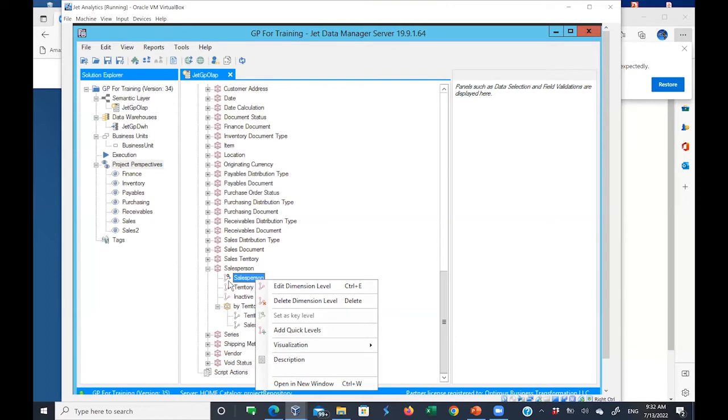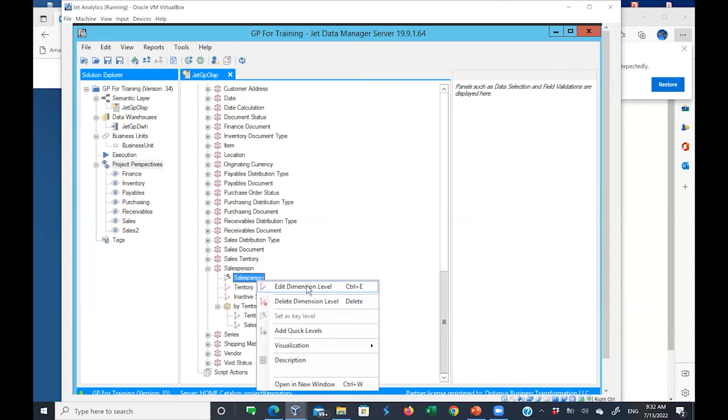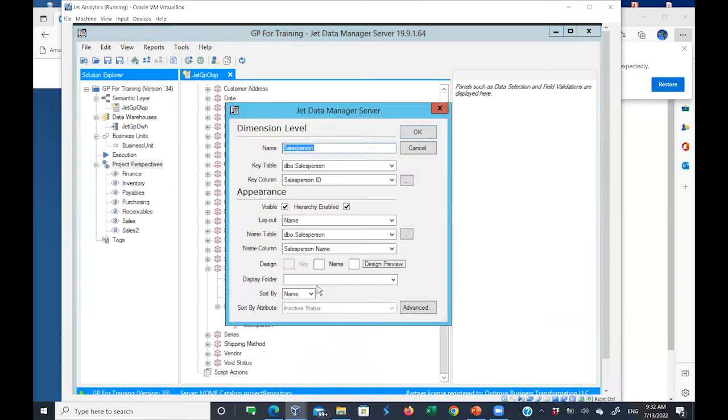dimension level, you will see to the left a little key. That key represents what is called the key level. So we're saying out of all of these fields, it is the salesperson ID which is the key field. In other words, that unique field which identifies each salesperson. Well, let's come back and look at the dimension level again.